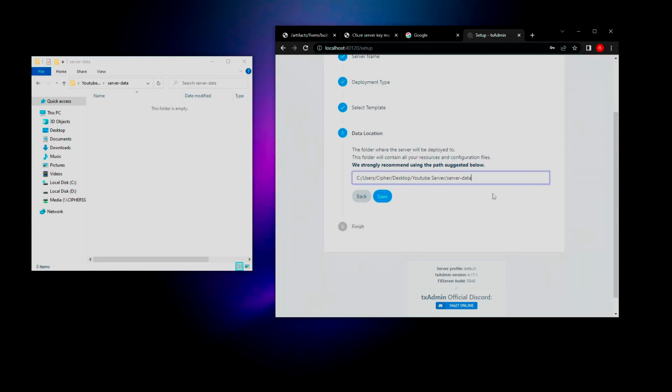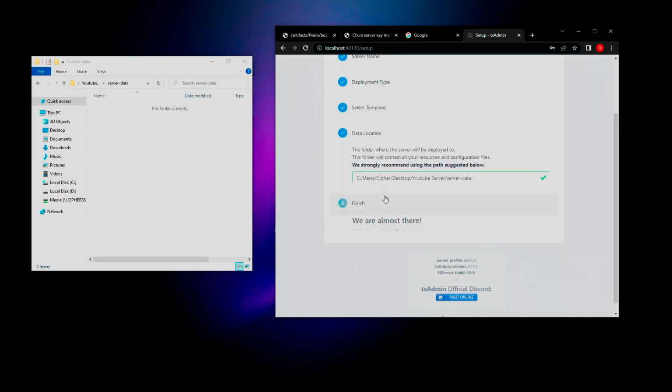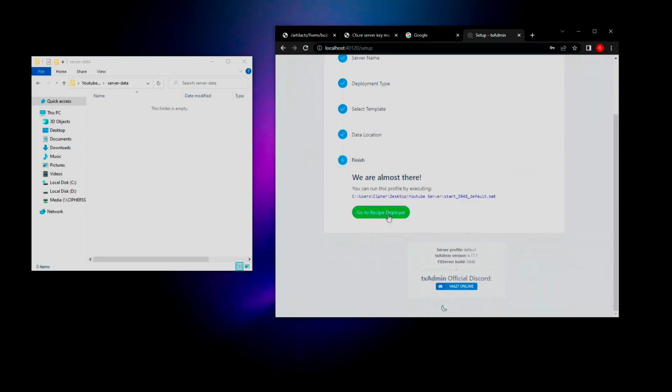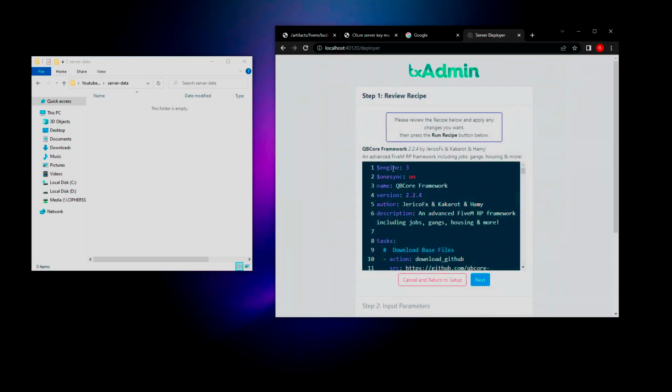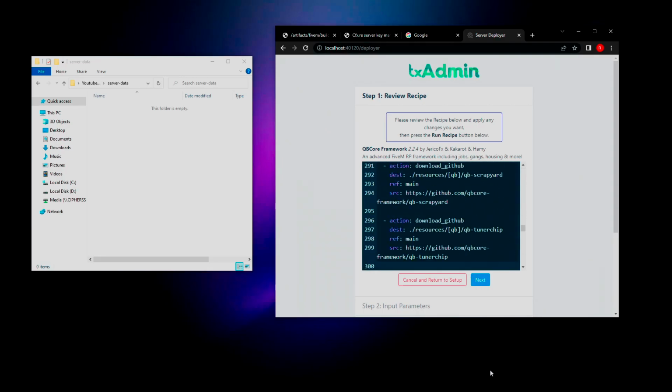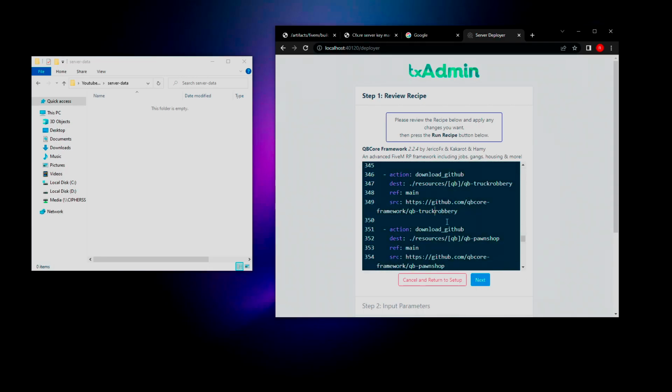Now keep in mind, you don't have to do this. You can structure it however you want. This is how I structure it, just because it's what I'm used to. It's nice, it's easy to find things, and so on. So once that's done, go to recipe deployer. Don't touch anything here or you're going to break something. This simply is everything that's going to get downloaded for the server. Don't touch it, just hit next.